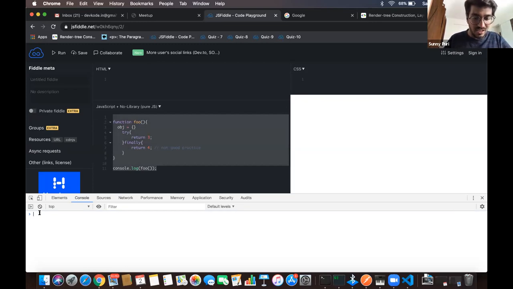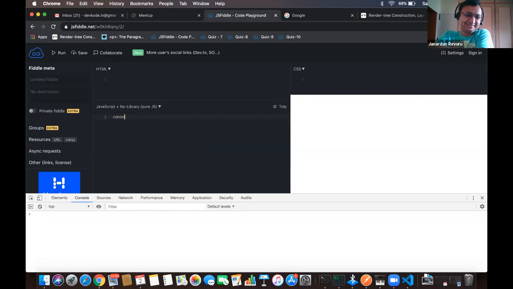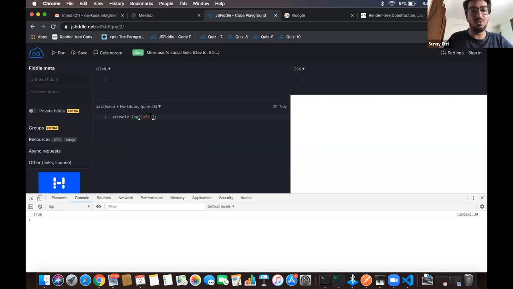So this is the last one. So tell me the output. 1 is less than 2 is less than 3, right? So according to you, it should be true. So it is coming true. Let's reverse it. 3 is greater than 2 is greater than 1. That is also true, right? Because 3 is greater than 2 and 2 is greater than 1. Let's run it. It is false.